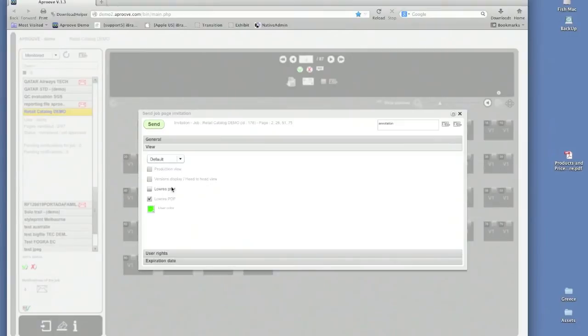One other thing I did want to show you, and I'll show you that in a moment, is in the view area. I haven't set it up on this particular job, but you can actually also allow people to zoom in on part of a page and only send that part of the page in the approval process. So you can even be very granular about what part of the page people see when they get this invitation.